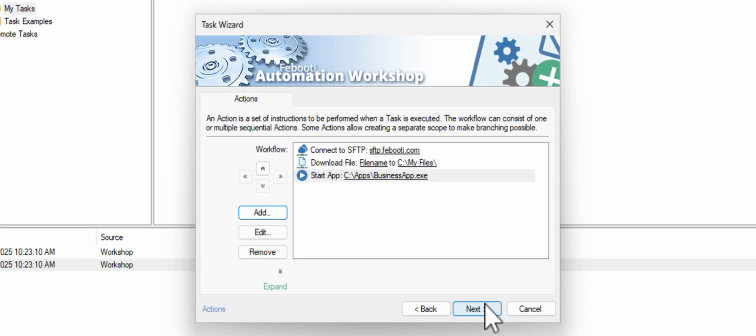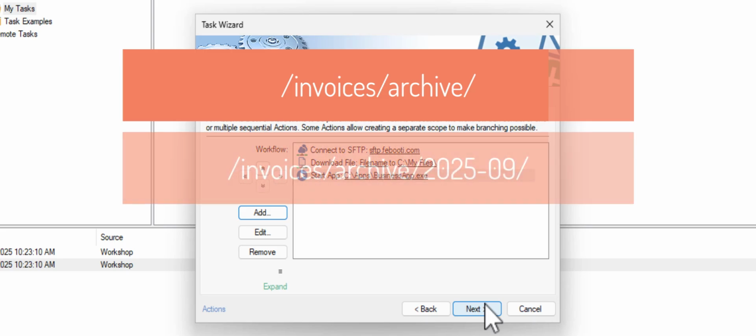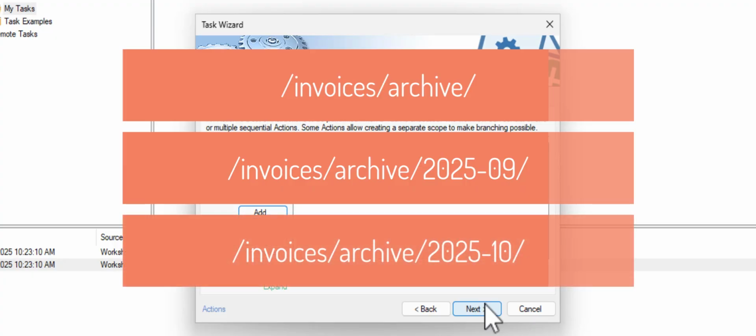To streamline the process further, I will show how to move the processed file into an archive folder on the same SFTP server. As a bonus, the archive will be organized by year and month, giving you a clean folder structure where documents are automatically sorted.